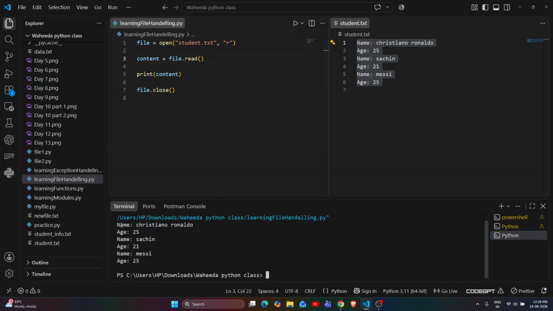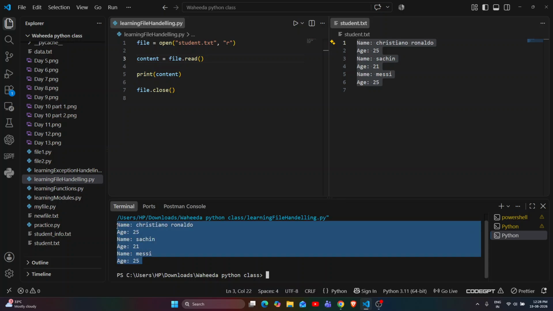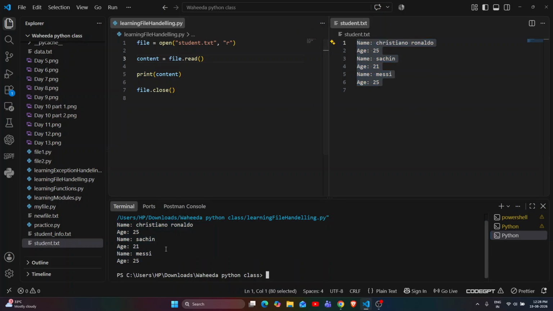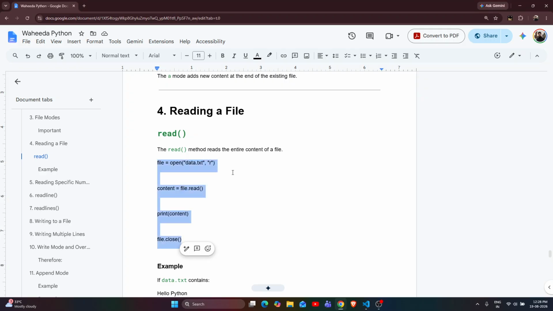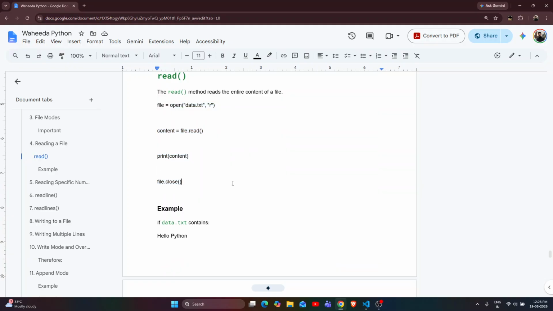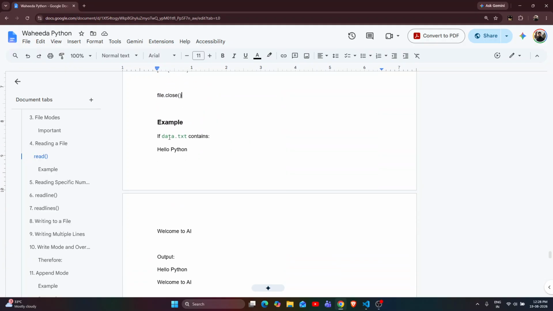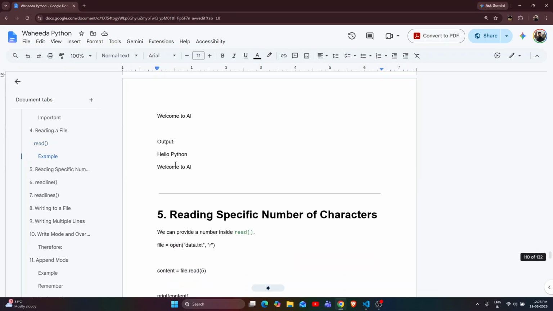See, name Cristiano Ronaldo, age 25, Sachin 21, Messi, everything it read from this file and it is printing on the terminal output. This is how you can read any file. So if the data.txt contains hello Python, welcome to the Python, this is the output.